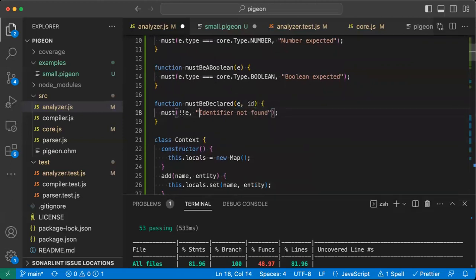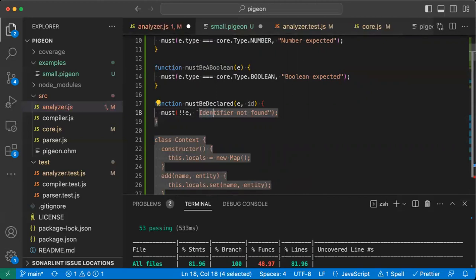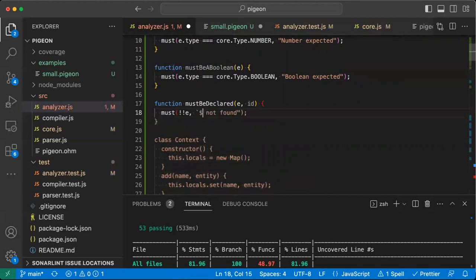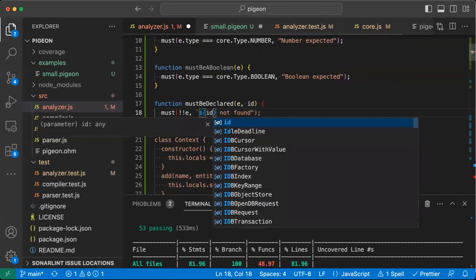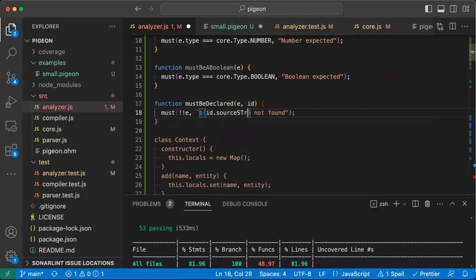And then right in here, rather than just saying identifier, we'll say ID dot source string, not found, or no, we'll just say not declared. Okay, and then we're using the wrong one of these things. Okay, there we go. So now I can do must be declared. So we're getting a little bit ahead of ourselves. Let's make sure to get some tests in place.